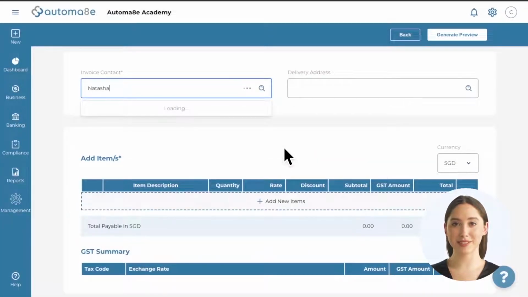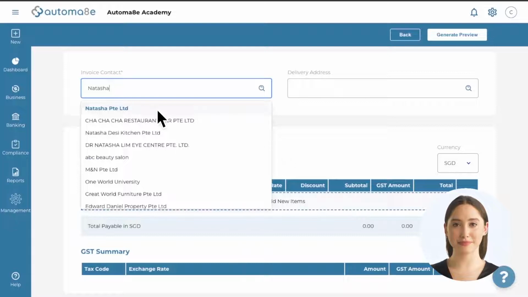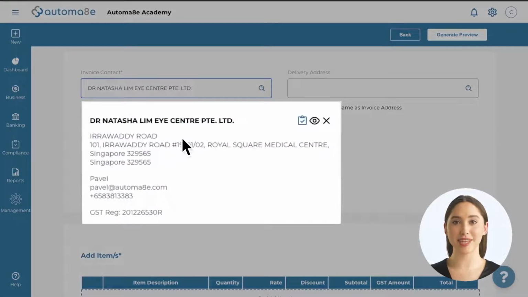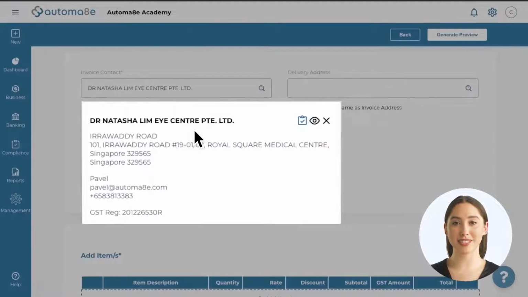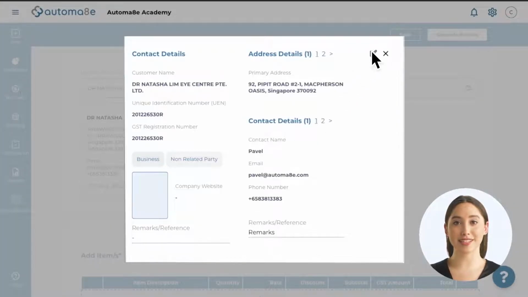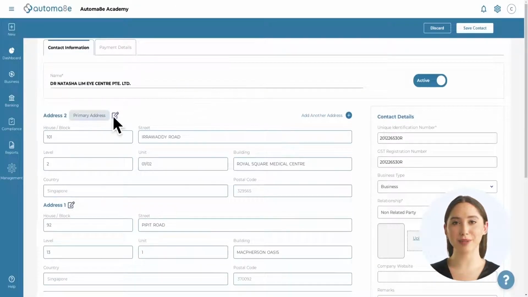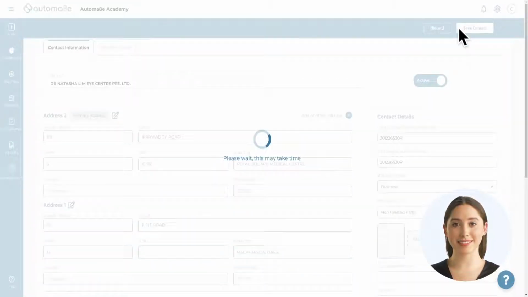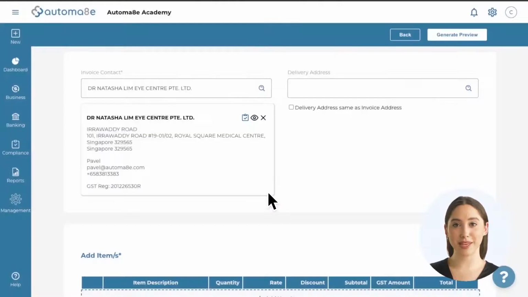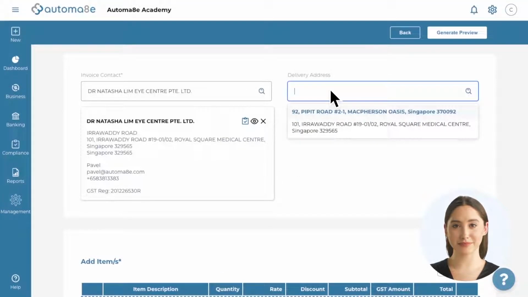Fill in the invoice contact field. You can choose contacts from the drop-down menu or add a new contact from there. Click on the checklist icon to choose the address and the contact person from the saved addresses and contacts of this company. You can view and edit the contact by clicking the eye icon and the edit button on the top right corner of the appearing menu. After you made changes, click Save and save contact. You will go back to creating your invoice.